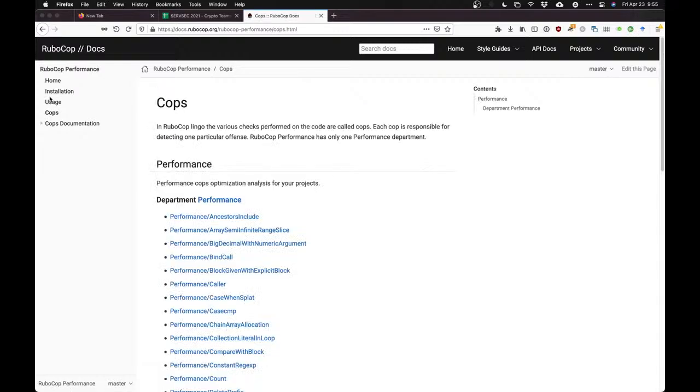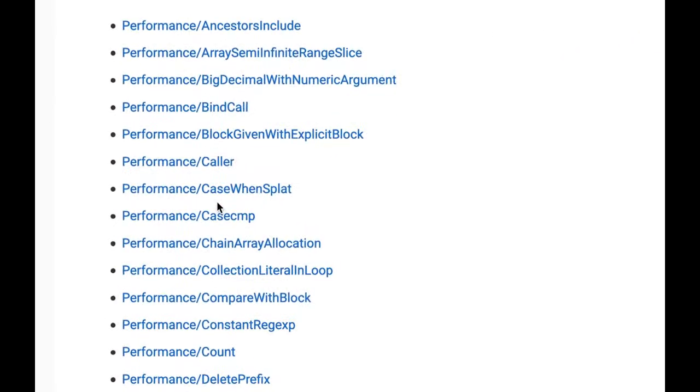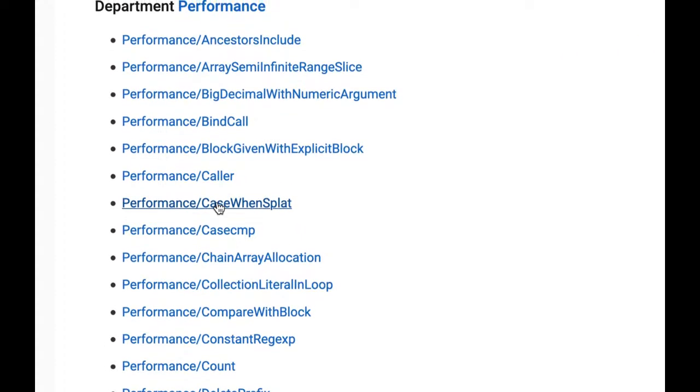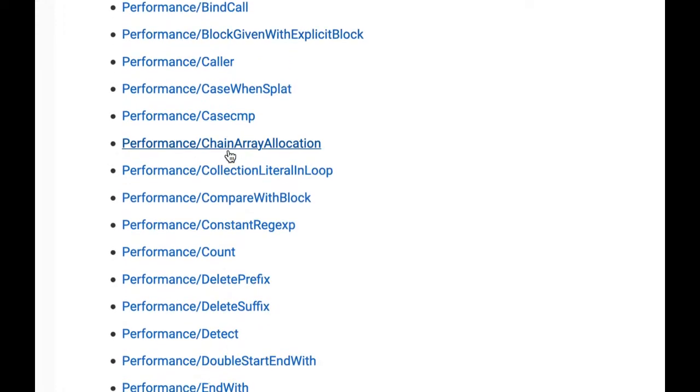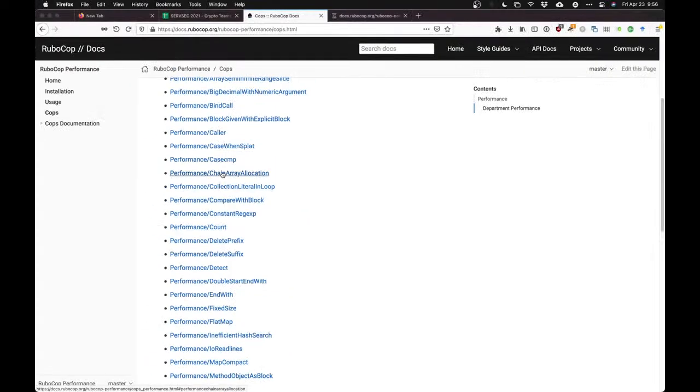And let's look at the cops. So these are all the rules that it'll check for. I don't even know what most of these rules are. Let's see. Let's look at one of them that looks interesting. Chain array allocation. What does this mean?